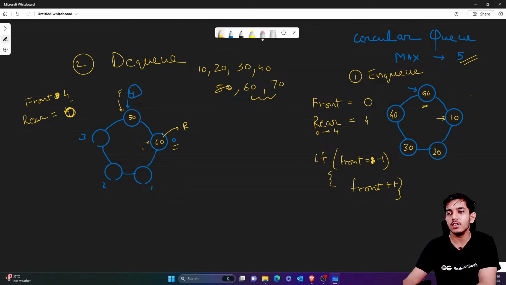Now again, if you perform a dequeue operation here, suppose before inserting 70 I actually performed a dequeue operation. What would happen is this will become the front. And now you can see that again front and rear are the same. Now suppose I add 70 here. 70 will be added here, this will become the rear, and rear will actually be incremented.